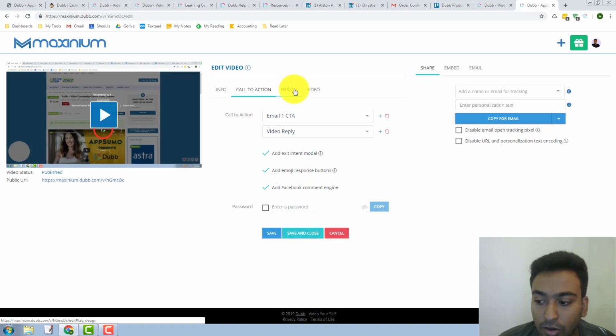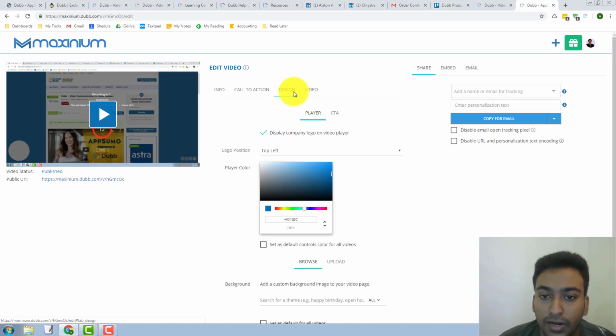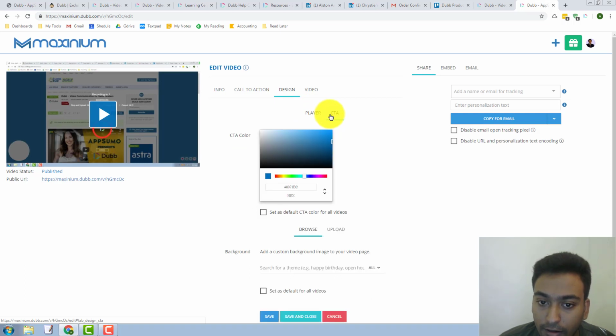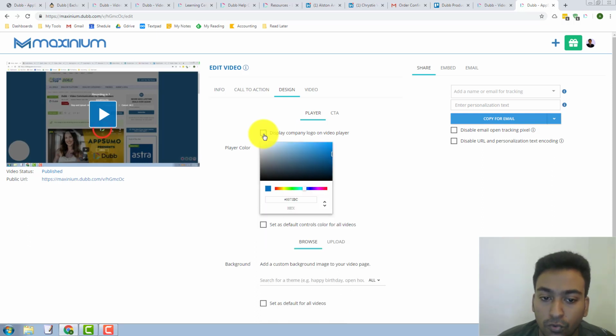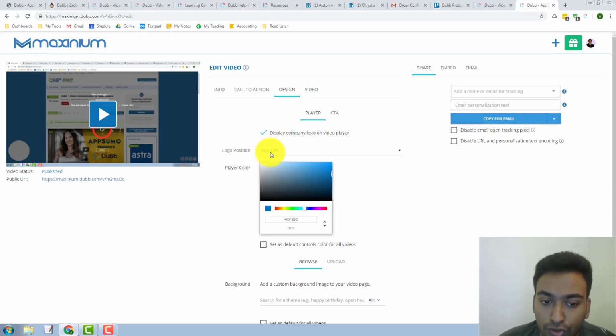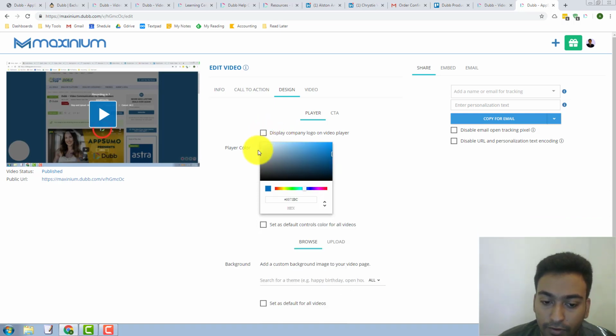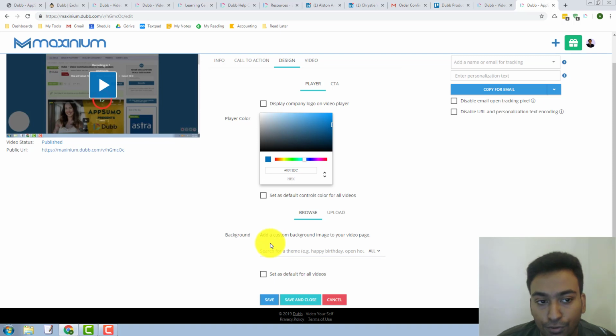The third tab is called the design tab. Here we can customize the design of everything from the player to the CTA. In the player we have options where, if we want to display our company logo inside the video or not, we can uncheck it. If we want it, it shows the options for where to show it, whether on the left or right, player control colors and everything. It also gives us the option to add a background for our landing pages.